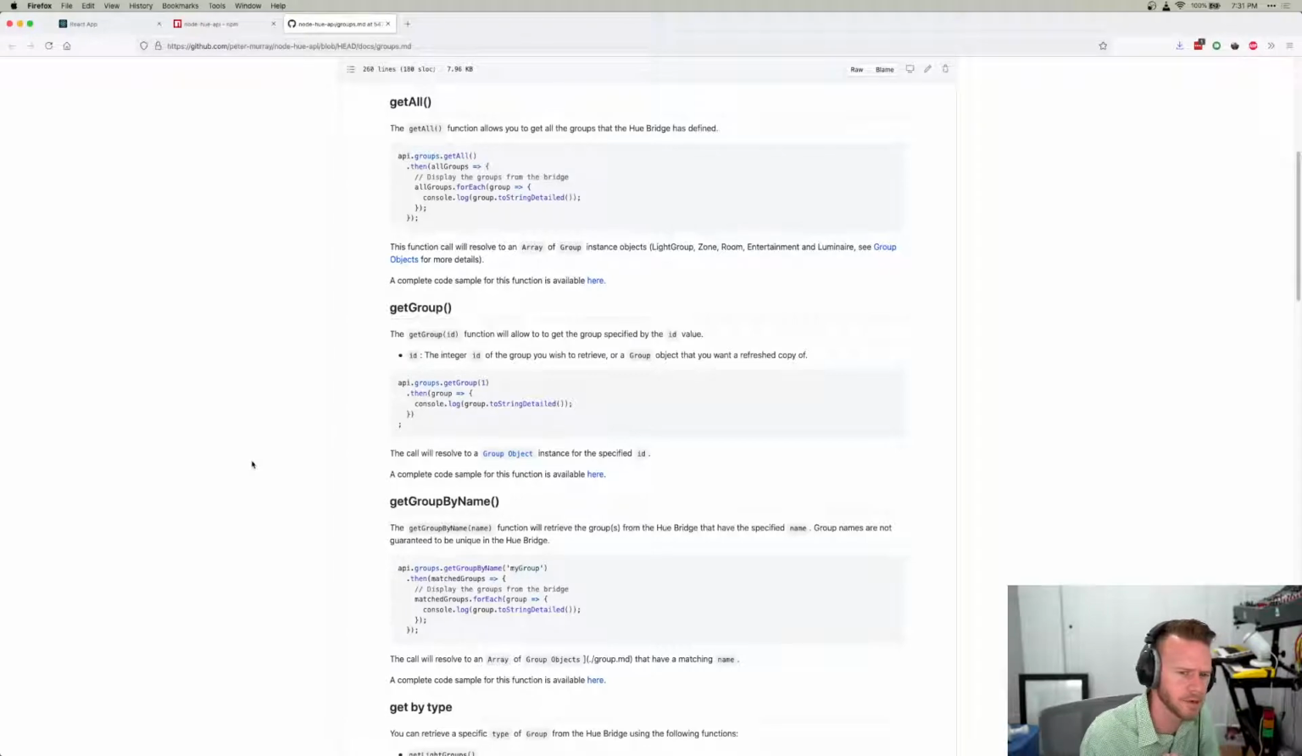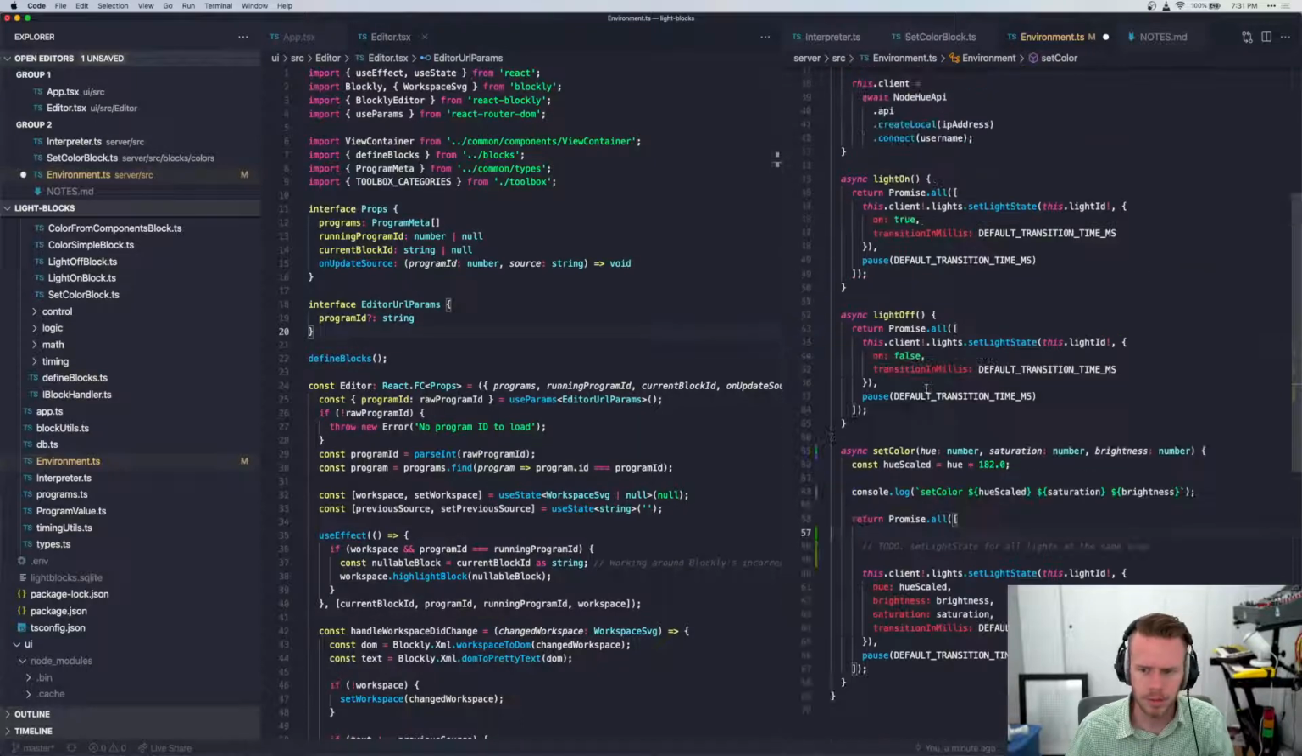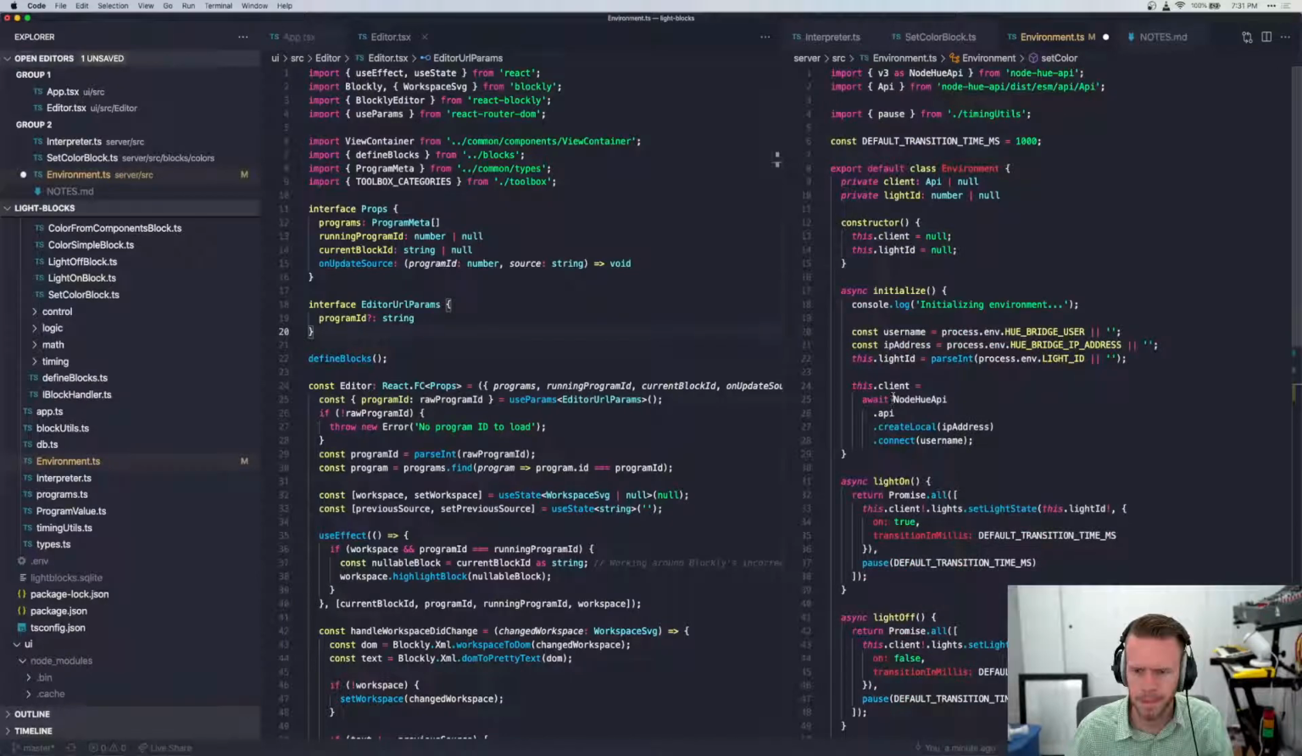Let's do it. I think we can totally do this. So here's what I think we should do. We need to get or create a group for light blocks, and that should be all the reachable lights. And once we've got them, we should be able to interact with that whole thing. I'm going to start by doing this.